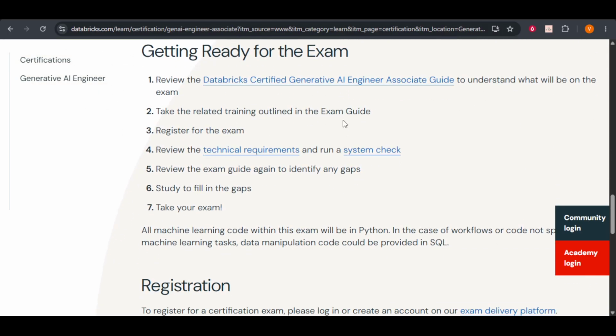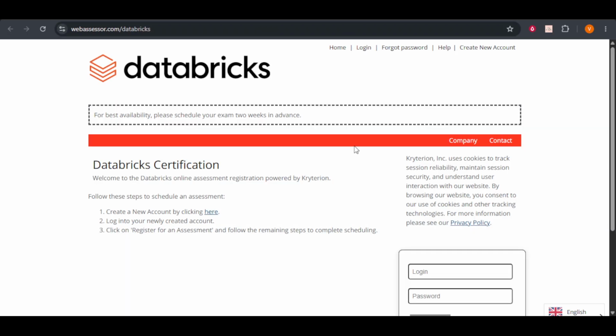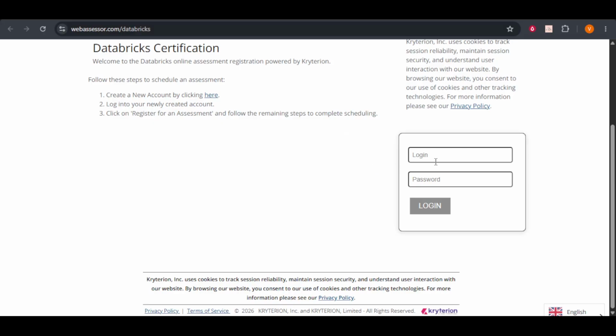With a clear understanding of your chosen certification, you'll want to proceed to the registration part. This is usually located towards the bottom of the certification details page. Clicking on the registration link will redirect you to the registration platform. Here, you'll need to create an account if you haven't already. Follow the prompts to enter your personal information, such as your name and email address, and set up a password. If you already have an account, simply log in using your credentials.